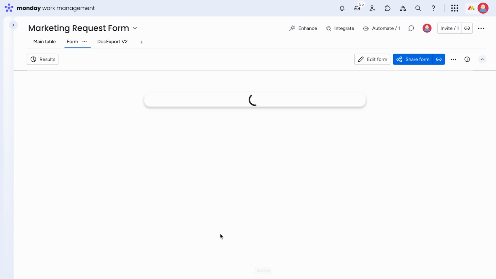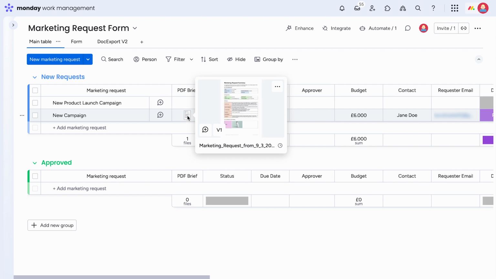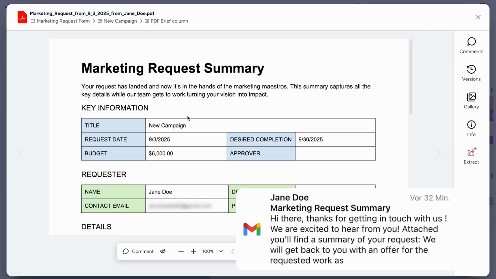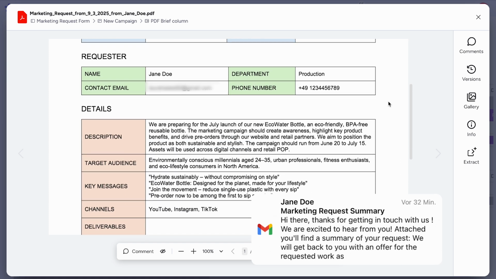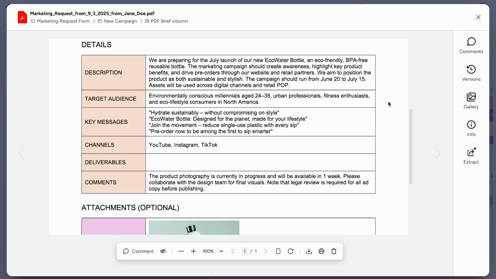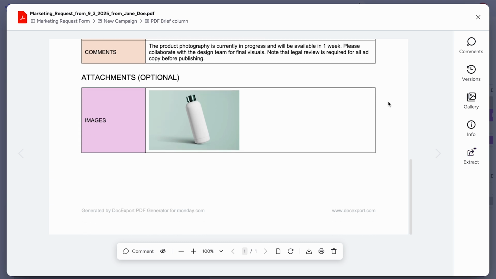As you can see, by submitting the form, the marketing request summary PDF is generated and saved in the file column. At the same time, our requester also received an email with our custom email template and the PDF attached. And that's how easy it is to convert form submissions into branded PDFs using DocExport.